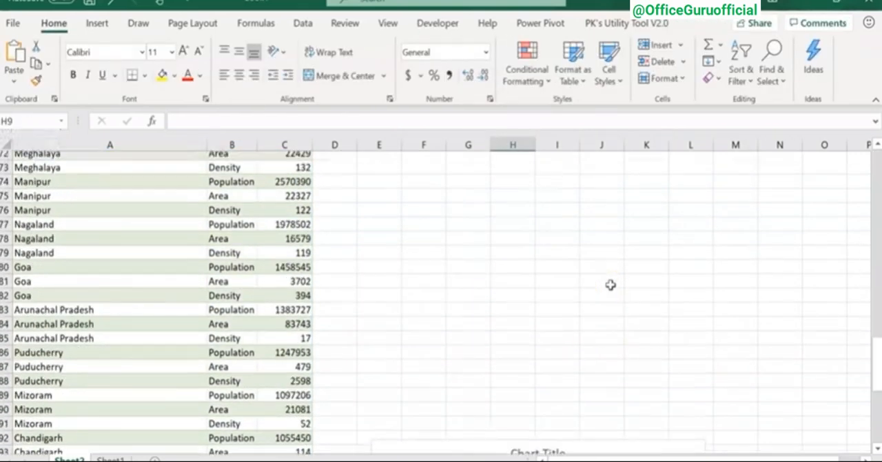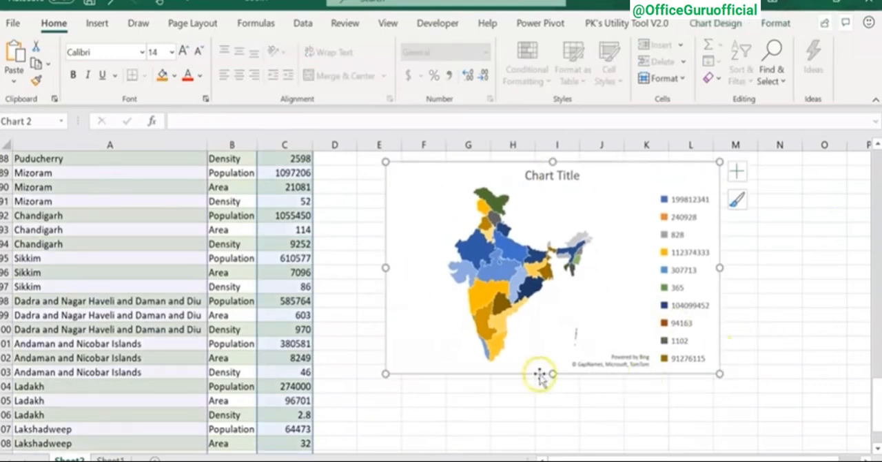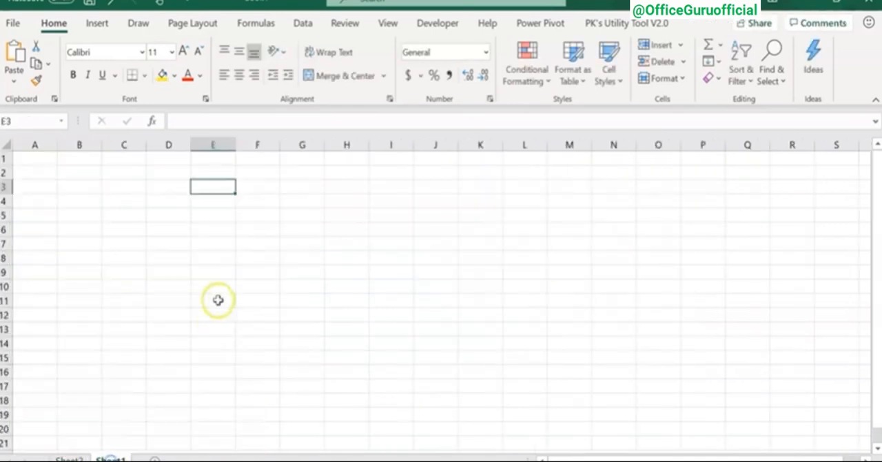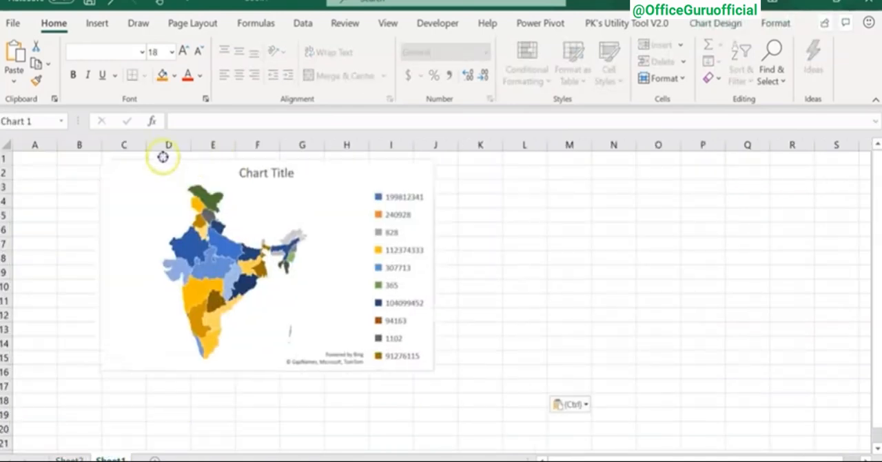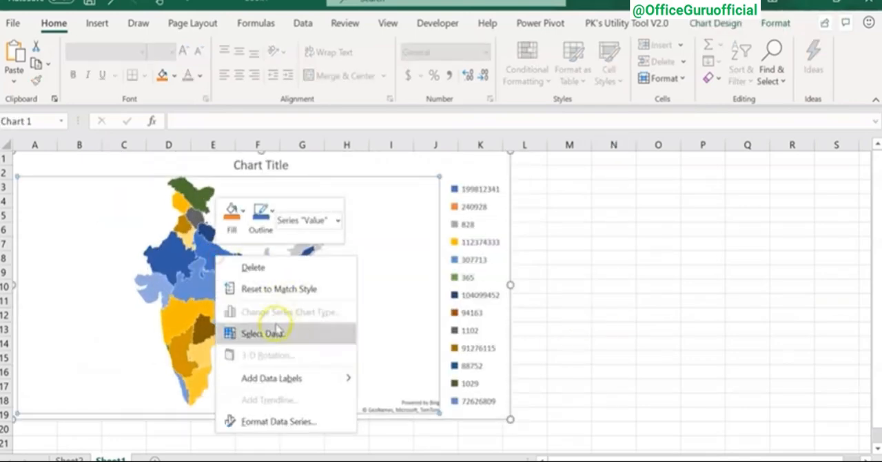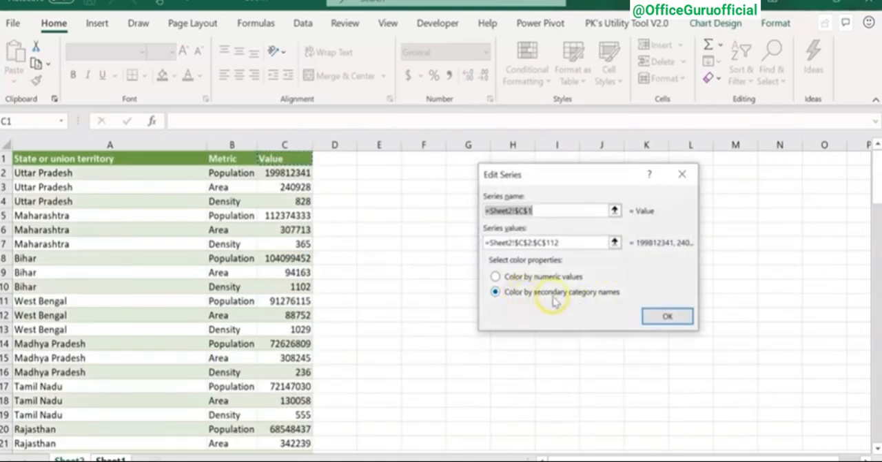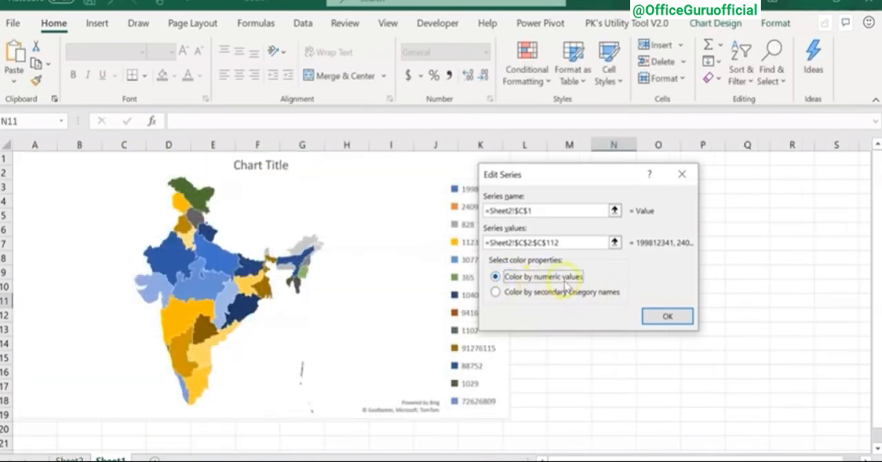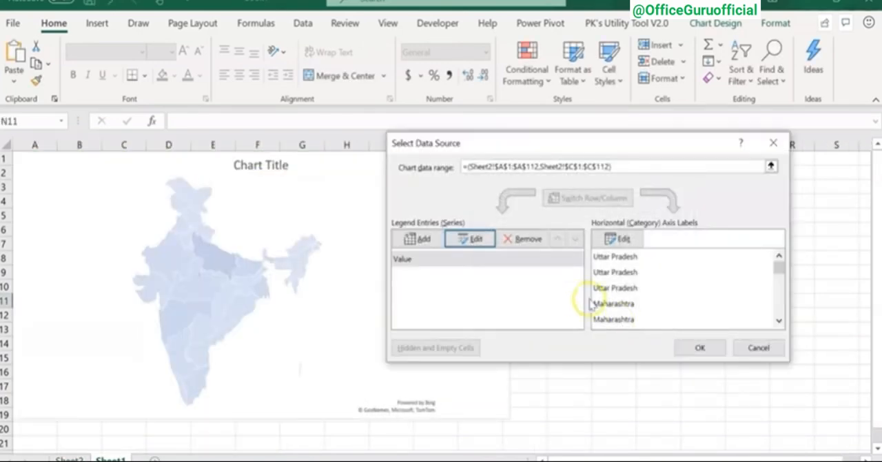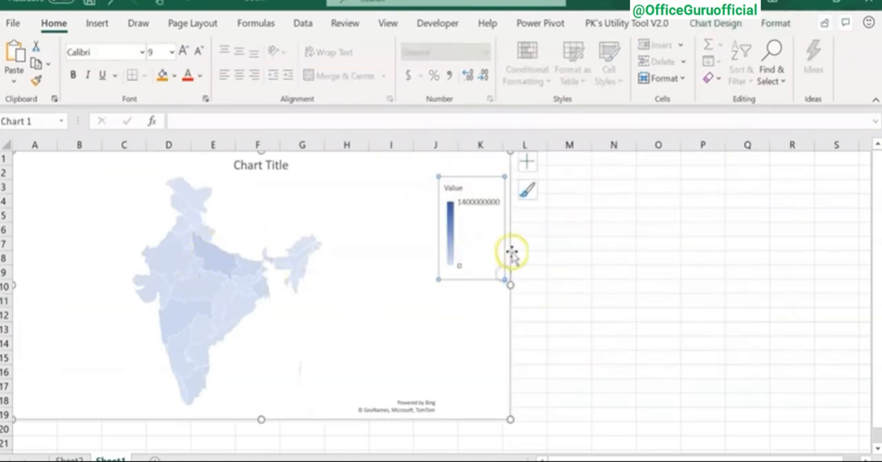Now let me go to the map, it is available here. We can see the multiple colors. So just select this map, cut this with Ctrl X, go to Sheet 1 and paste this here. Just keep this here, change the size, right click, go to Select Data again, edit the value, and here you can see the color-wise secondary category name is selected. Just select the first one, which is the color-wise numeric value, click on OK. Now you can see the color is by the numeric value.